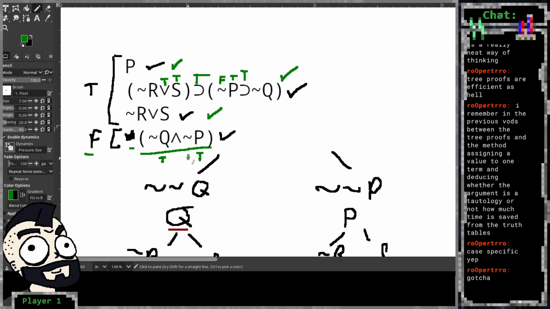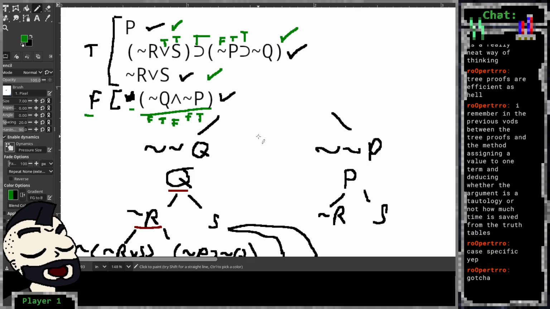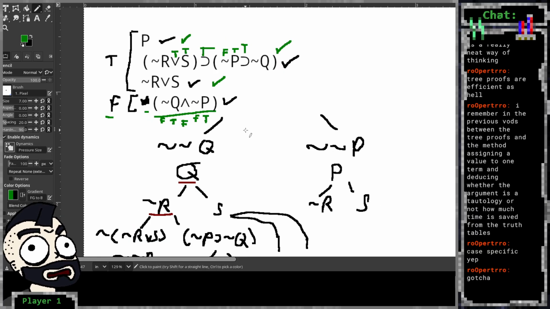This is true. This is false. This is false. False and false, false. Which makes the negation true, which makes the original formula false. Yes, we have thus now proven that this argument is invalid. There is at least one situation in which the premises are true and the conclusion is false. Ta-da!